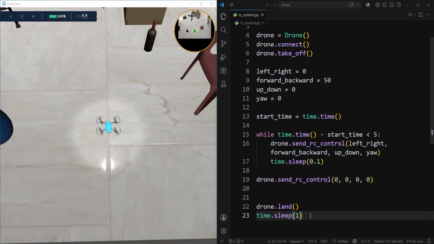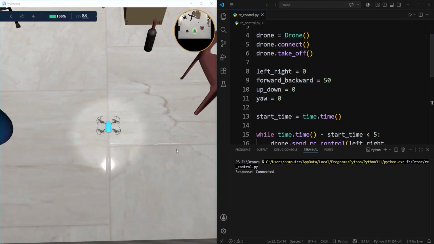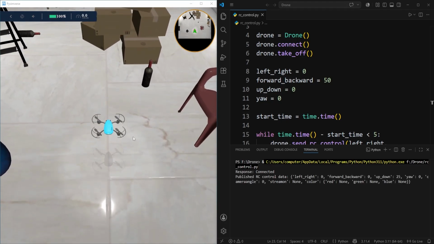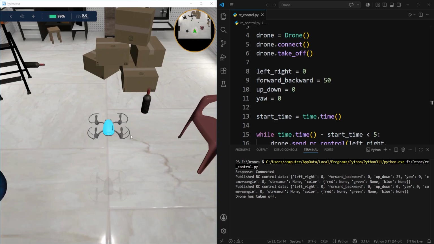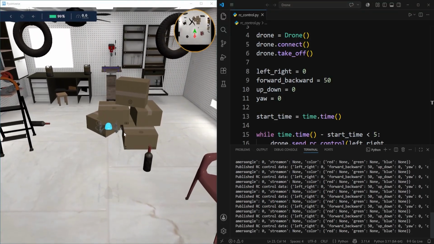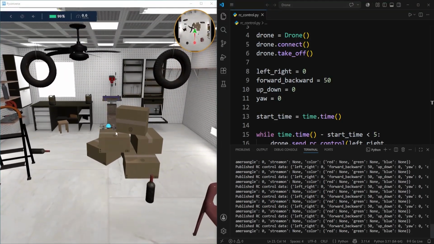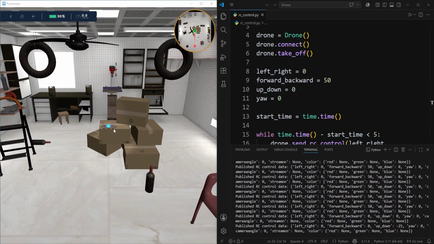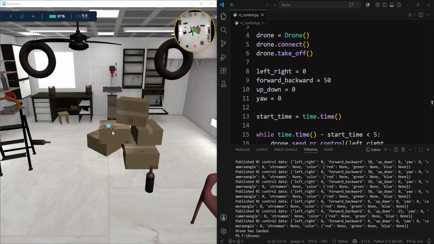Let me show you. After saving the file, if I run this code in my terminal, you can notice first it starts the drone and it gains altitude, the default altitude. After that, it moves forward. And after reaching 5 seconds, the loop will stop and land the drone over these boxes. So here we safely land the drone with the help of the while loop, and our drone moves forward at 50 centimeters per second speed.